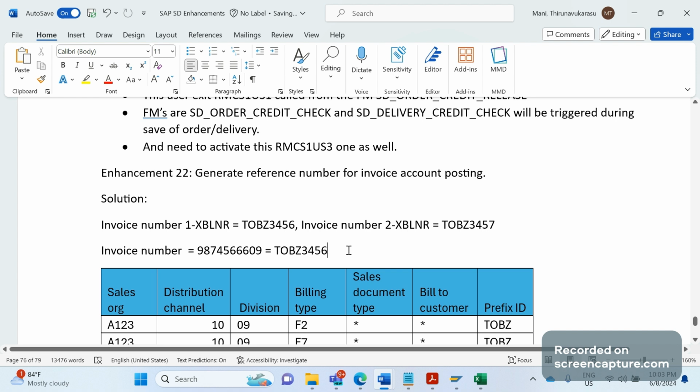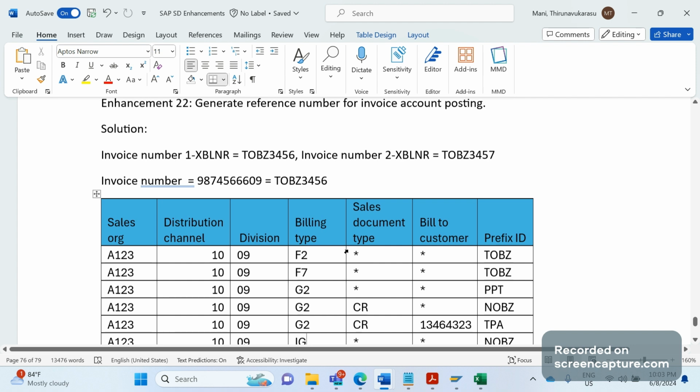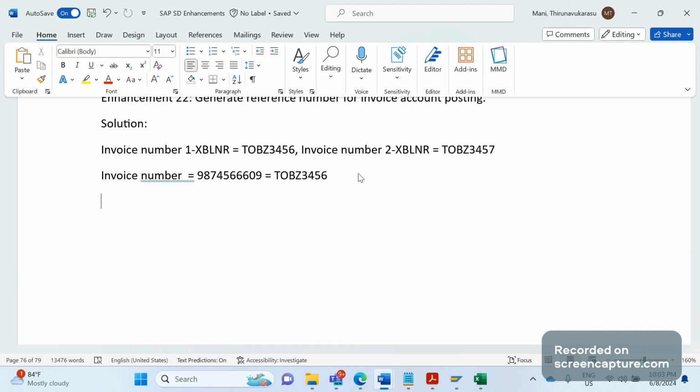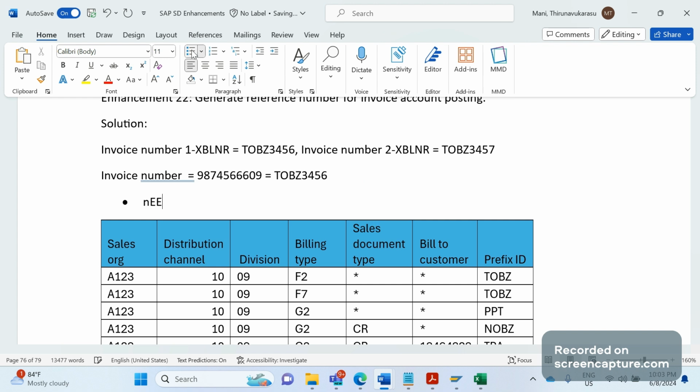So these are the two reasons for the requirement of this enhancement. Okay, then how to achieve this requirement? First thing, we need to develop two custom tables. Okay, below one is to retrieve prefix ID, the sequence basically.